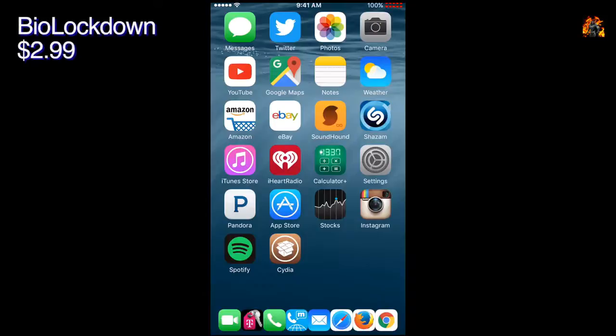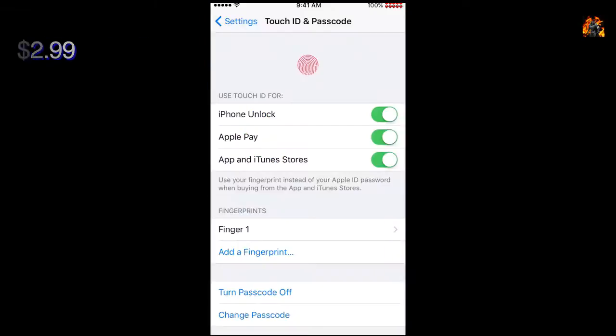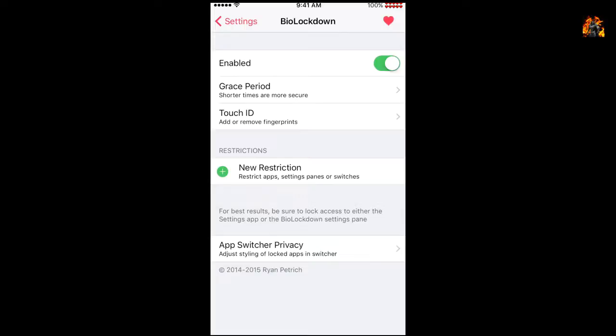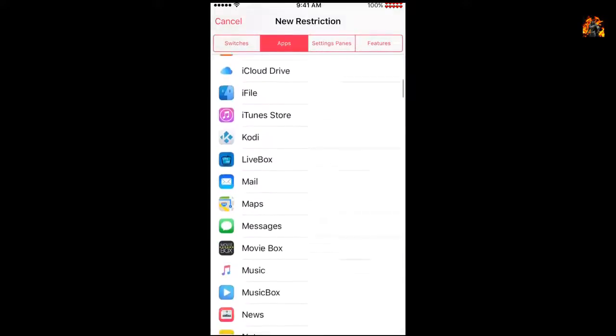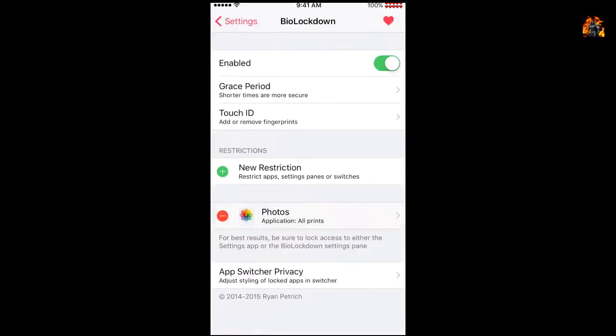File Lockdown is an excellent tweak that lets you passcode protect individual apps, settings, and even control center switches. It works with both Touch ID and standard passcodes that are added in Settings. Here's how File Lockdown works. Go to Settings, add a new restriction. Select an app, switch, setting, or feature to restrict.